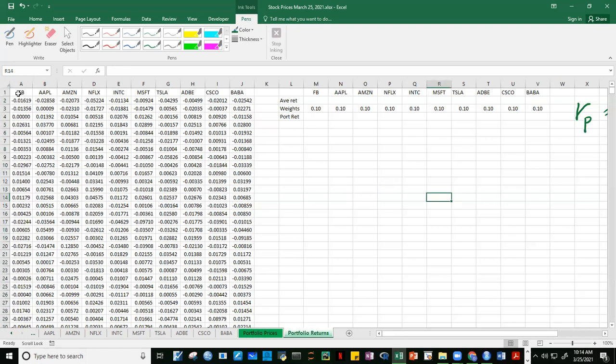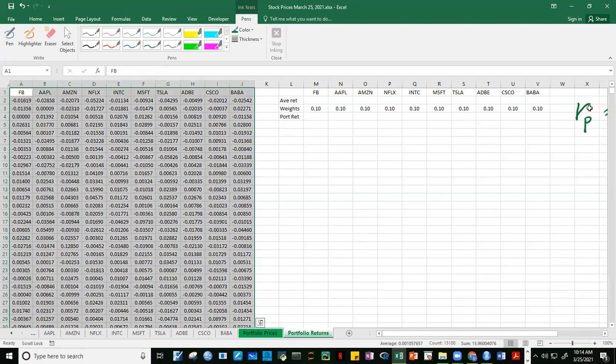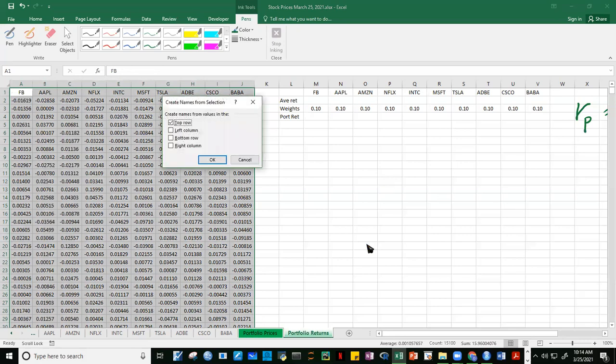Sa Excel, madali yan. Highlight lang natin lahat. Okay. Highlight. And then, may function tayo, Control-Shift-F3. Okay, sige nga, ano mo yung Control-Shift-F3? Control Shift F3, sir. Ano no? Control-Shift-F3.